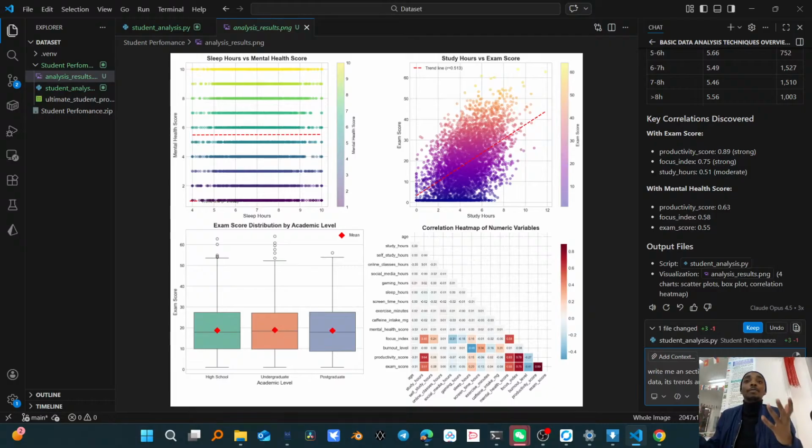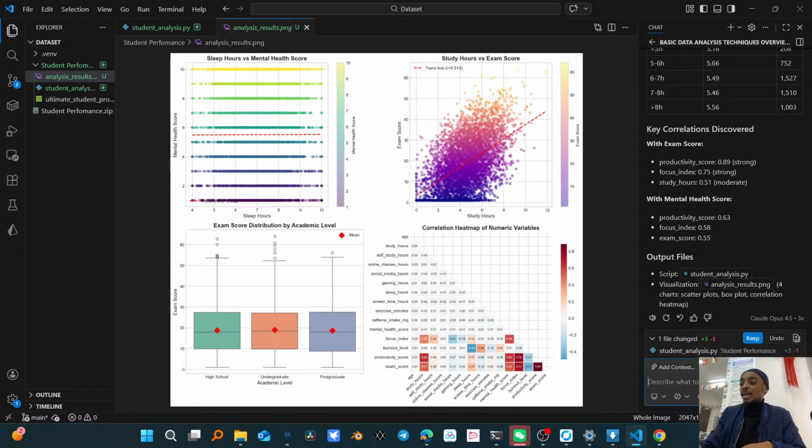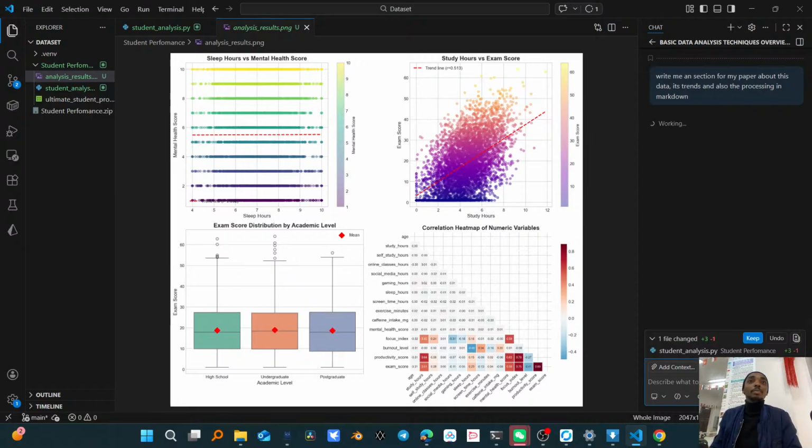Markdown is a free and openly available format that supports headers, diagrams, and all of that. So here we can tell it, write me a section of my paper about this data, its trends, and also the processing, in Markdown. Now you can paste this text, and it will be well formatted, with headers, diagrams, and everything. For the data processing part of your work, you've done a good chunk, and it took us 10 minutes.